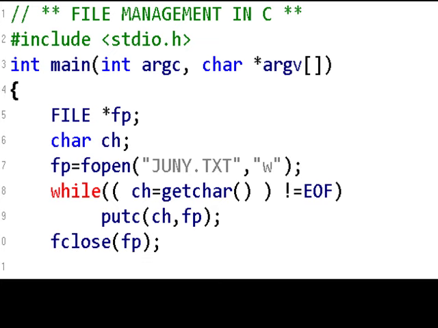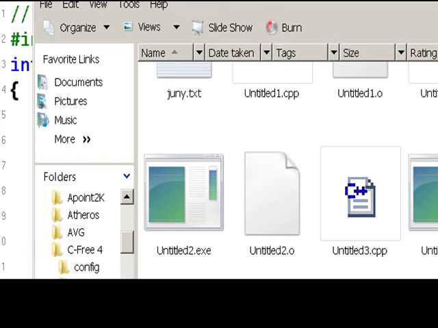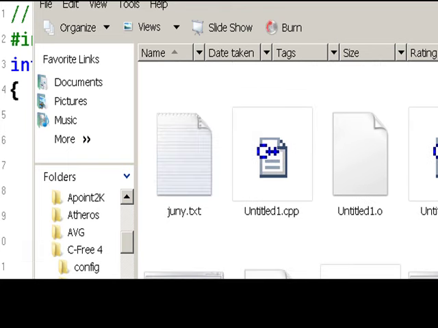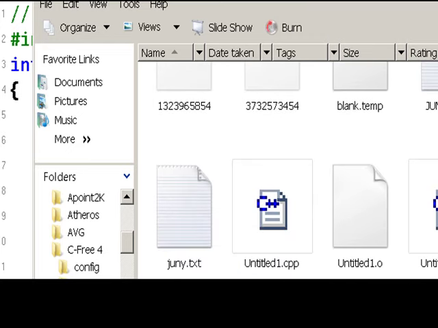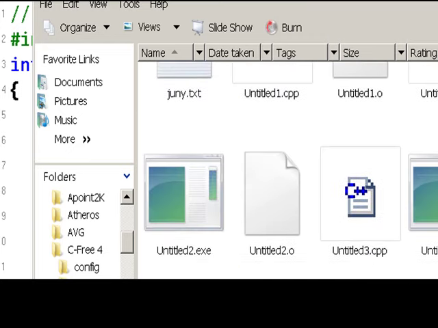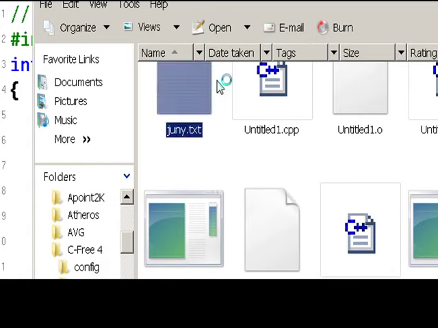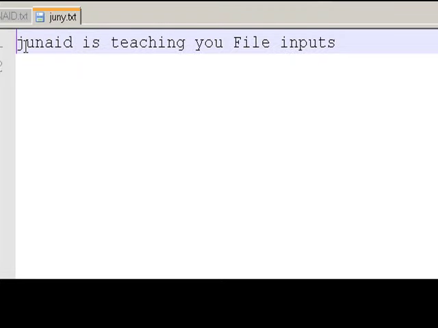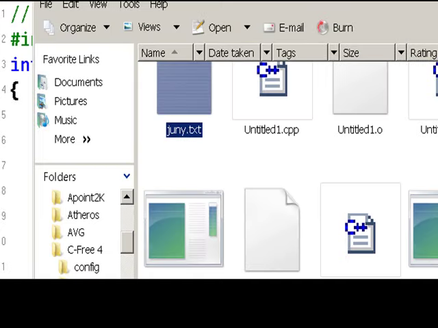Now if we try to go to the temp folder, there must be that juni.txt somewhere. Is it this one? Yes. Now you could see it has updated. Junaid is teaching you file inputs. Can you see that? Yeah, here we go. Junaid is teaching you file inputs. He has updated the file. So after the program, we got that file updated.